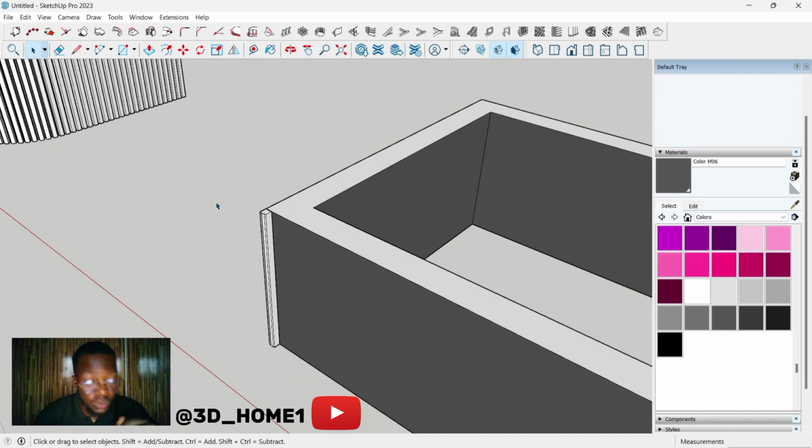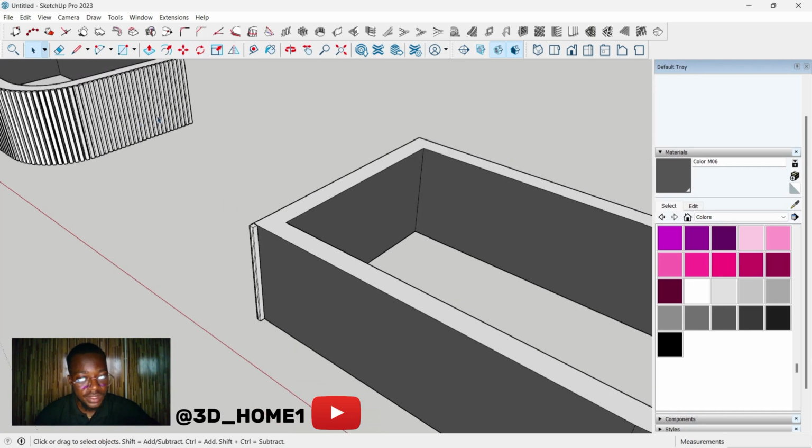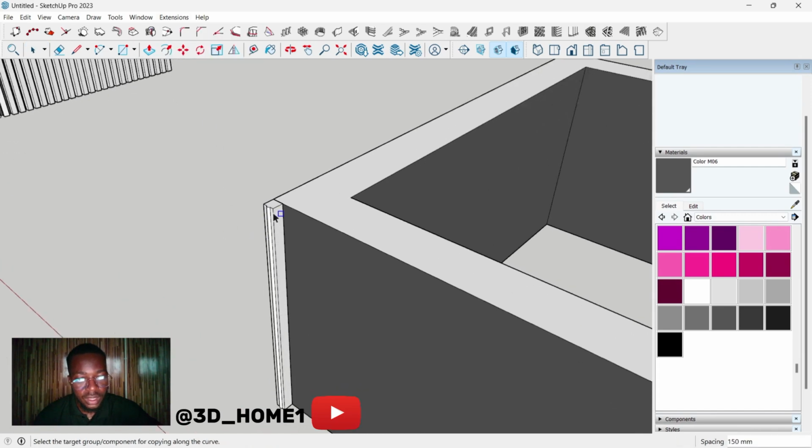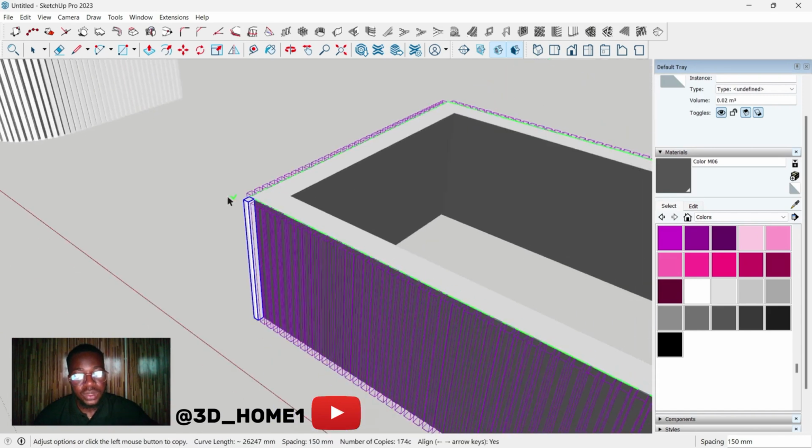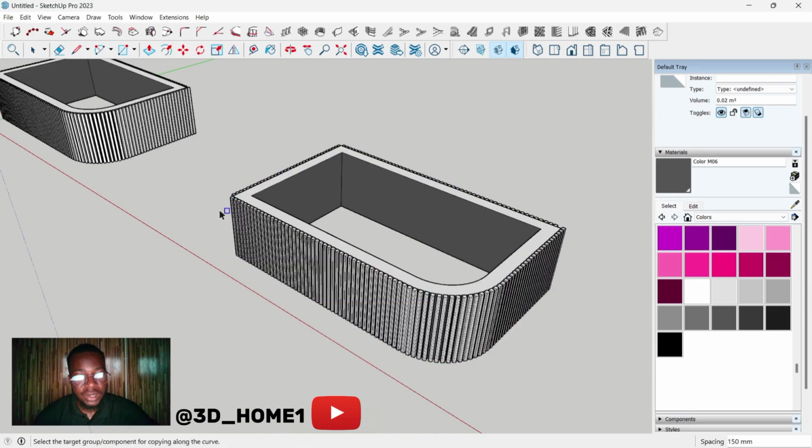Now there's one plugin that you need to have, which is very important. It's one of the key tools in achieving this kind of design. That tool is called Copy Along Curve. It's not something to worry about: if you don't have it, I'm going to drop the link in the description so you can get it from there. So click on Copy Along Curve, click on this design, then click on this particular wall and click outside.